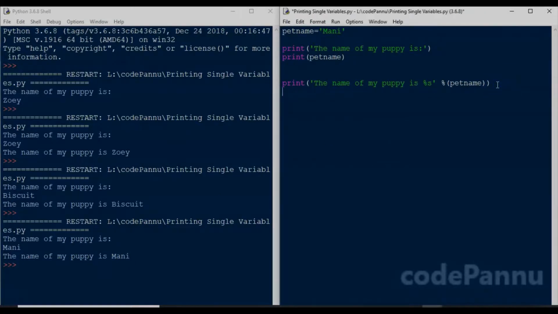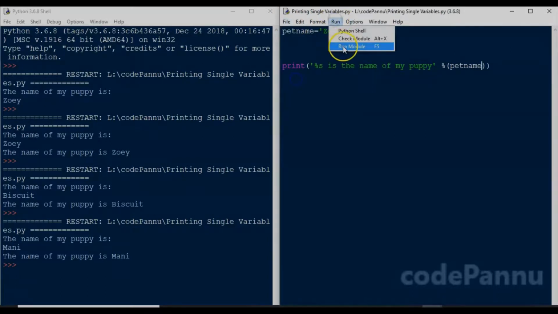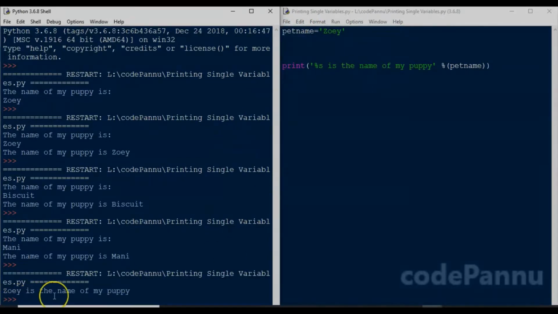Let us write a different print statement now. Now I want to print Zoe is the name of my puppy. So in this sentence, Zoe is the first word. So first let me change the pet name here to Zoe. Then now let me write my print statement. So I write print within single quotes, I put percentage s is the name of my puppy. Now I'm going to tell which variable Python should look for. So I put percentage and within brackets I write pet name. Now let's save the file and run the code. We got the sentence that we want.